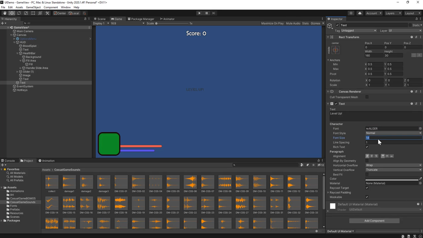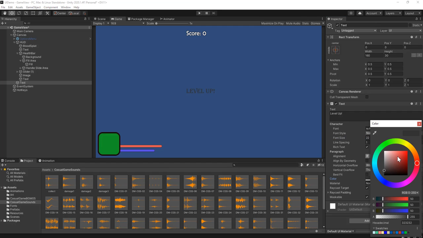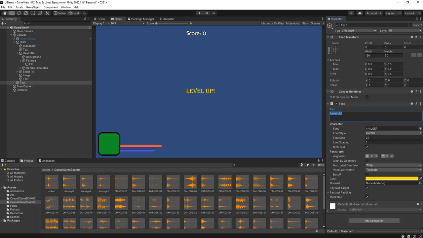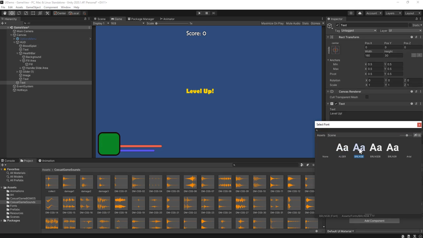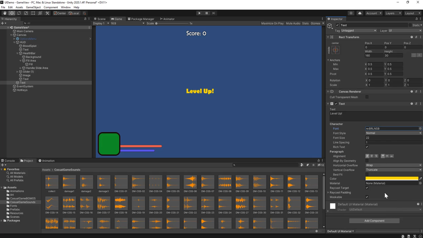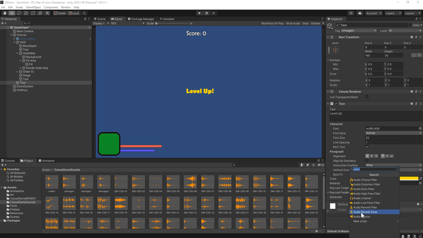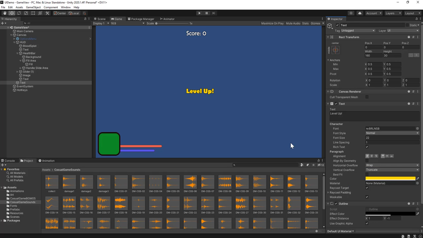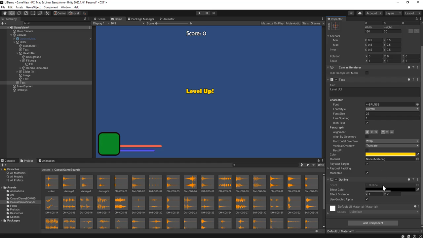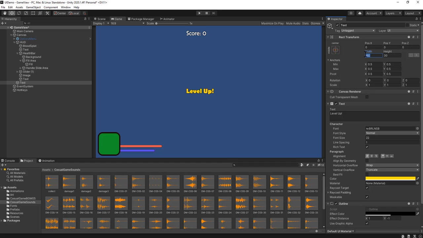And I definitely want this font text to be bigger. And I want the color to be very bright. Maybe yellow. And then I'm going to pick a different one of my fonts. Let's do this one. And then I am going to also add an outline. I do want to make sure that text is very clear and easy to read, so the outline helps with that. I might make this even a little bit larger of a font size.